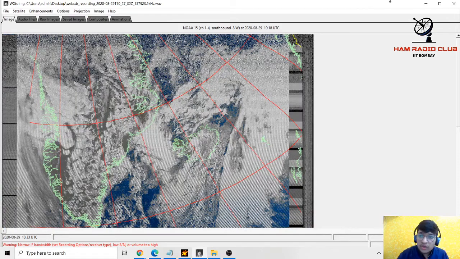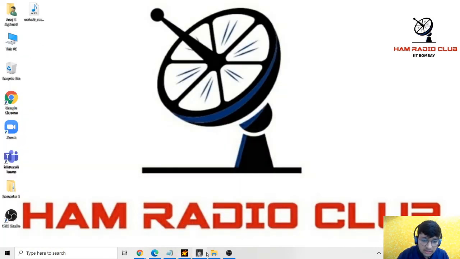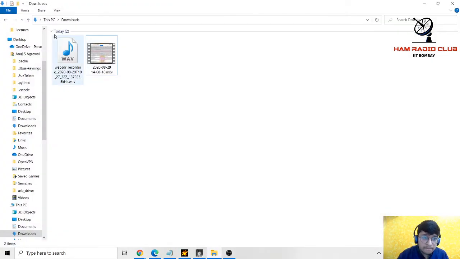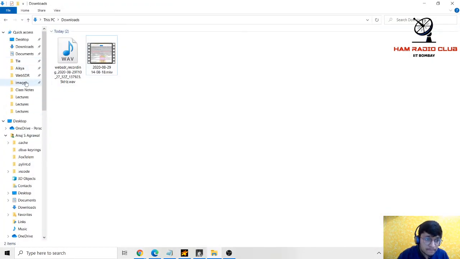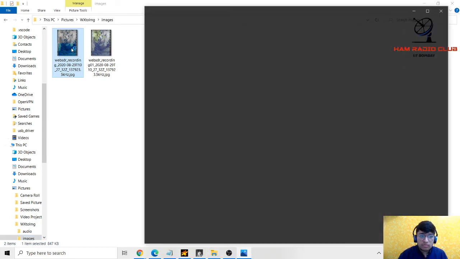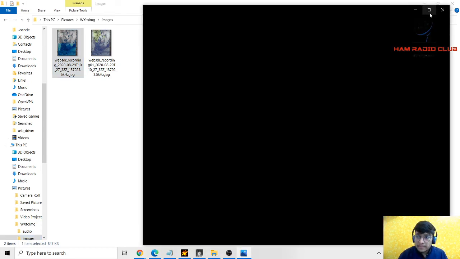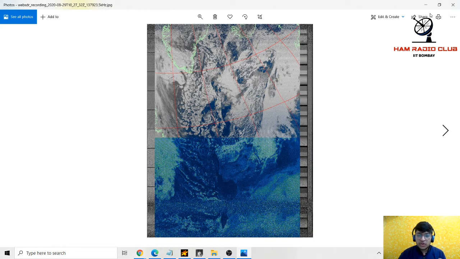Okay, now we have completed the process of tracking, and we'll see the images in the folder. This is what we received. It doesn't look very clear, but you can understand that this is something from above the earth. The white things are the clouds, so maybe at this time there are more clouds, which is why we are not able to see very well.